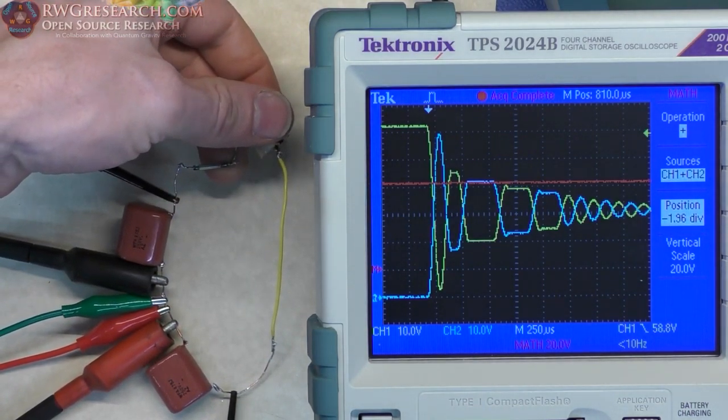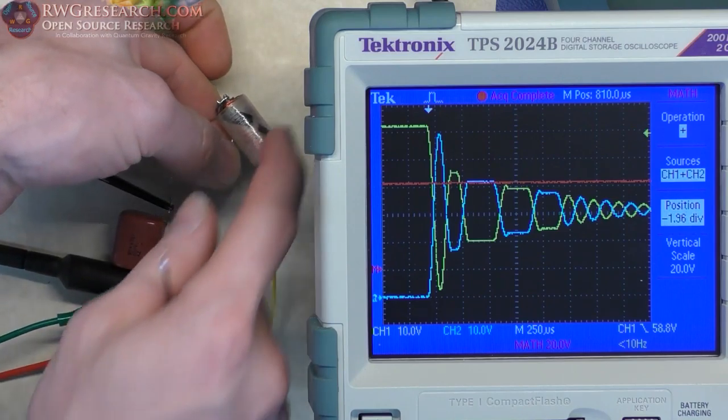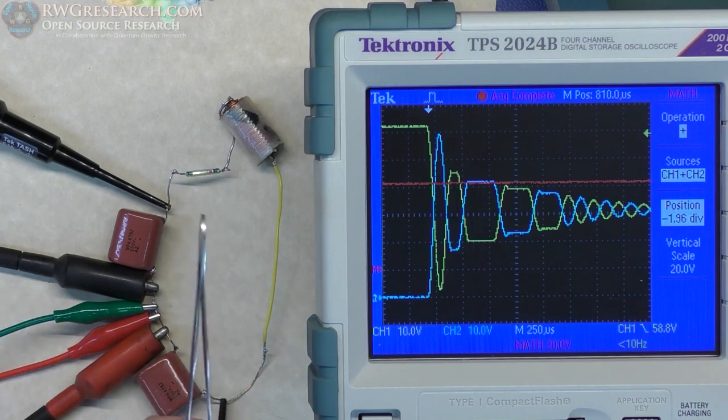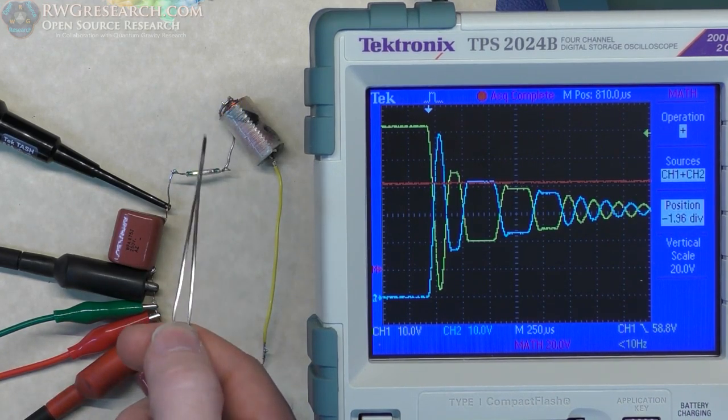So now I'm going to show you something just really interesting. If I don't break this one. I already busted one earlier. So here's what I'm going to do. I'm going to take this tweezers and I'm going to tap on this.